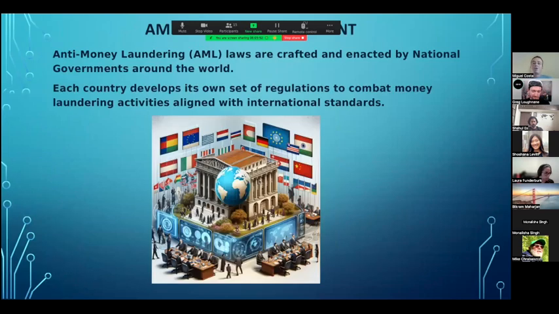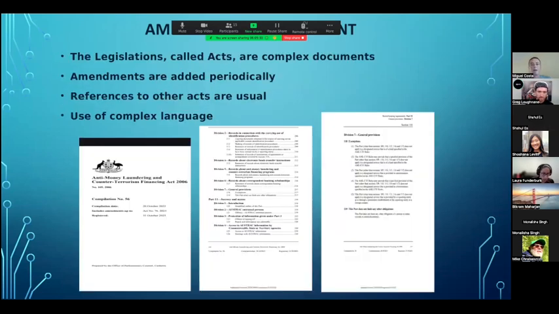So anti-money laundering is a very complex legislation. It goes across many countries and there are many parts involved. And usually it's crafted with complex language made with lawyers. The legislation is made in parliaments. And this present work has the objective to deal with this complexity of the text.